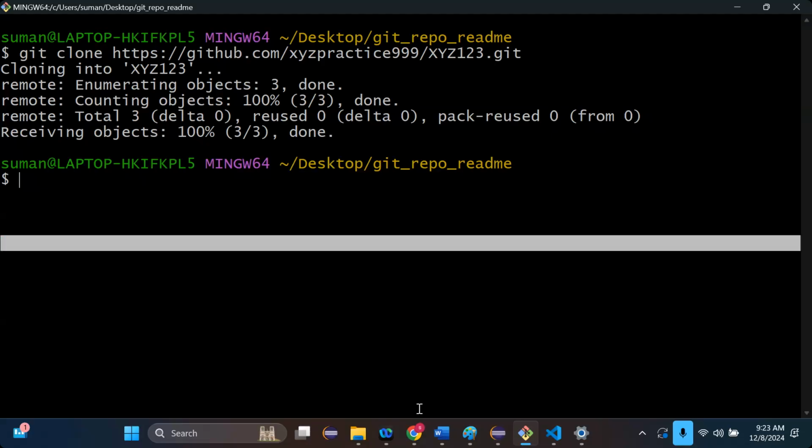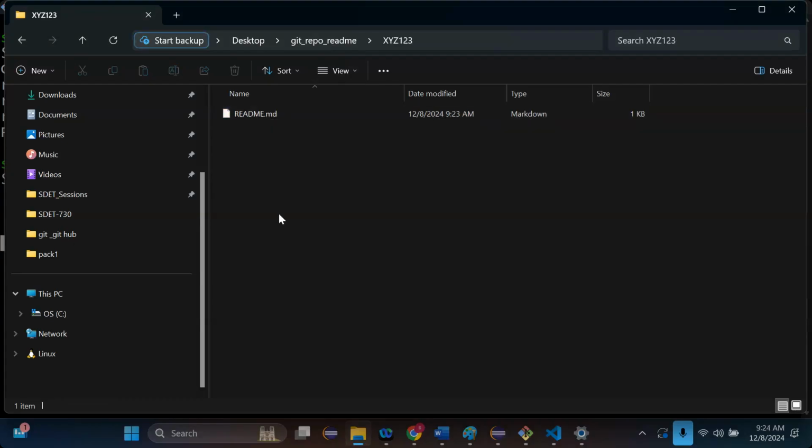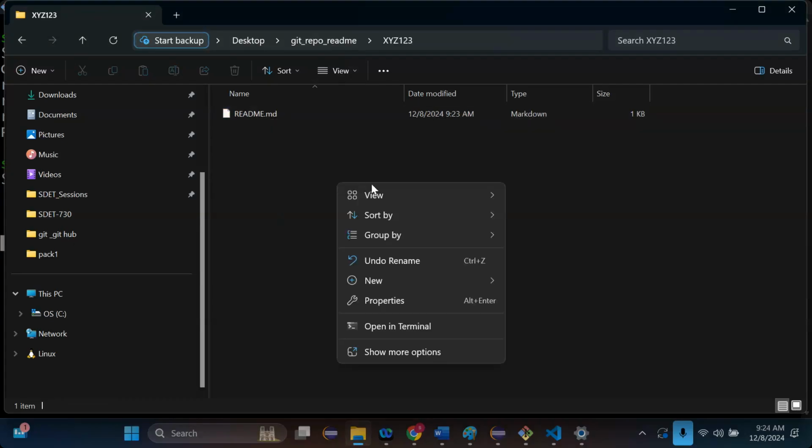Now, once you have cloned it, if you go to that particular folder, you can see the repository name XYZ. If you open it, you can see only one file. What is that file? Readme. I'm just doing this to practice my commands. It can be a code file, TXT file, Java file, Python file, whatever the file.